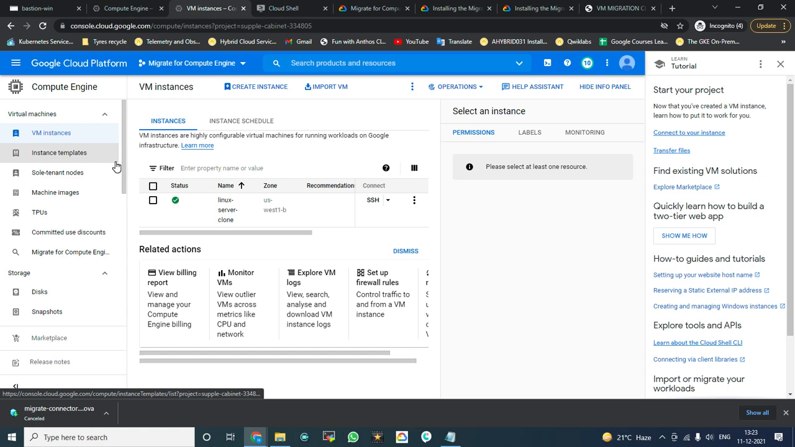Suppose it was a tier 2 application. In that case, the application is running over the application server, and the application server is dependent upon the database server, and the database server is used for storing the data.